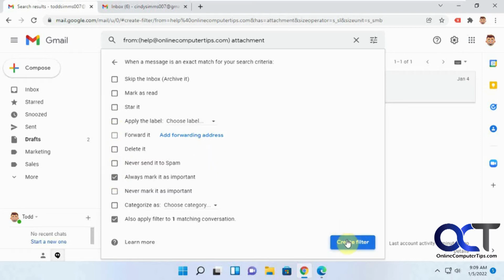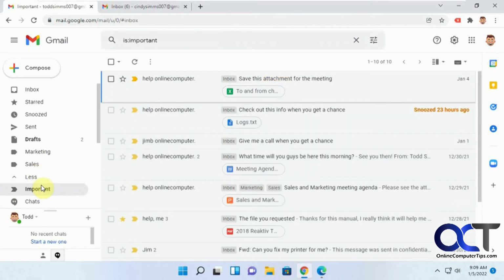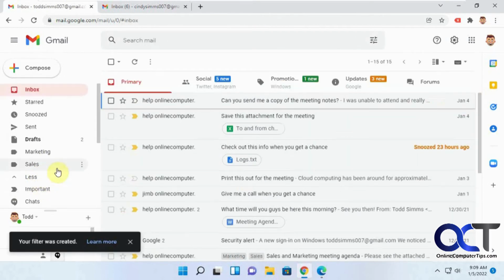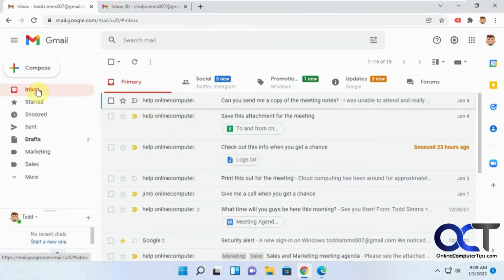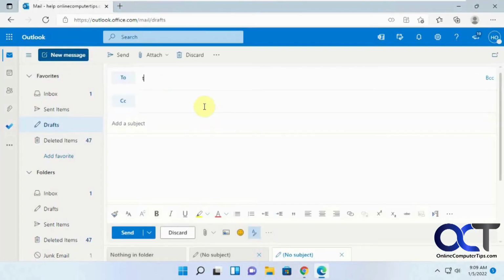Okay, so let's create the filter. Now if we go to our important, this one has the word meeting, and it's from that address, so it gave it the important label. Go back to the inbox, and now we're going to send a new email with that criteria and see what happens from that address. So this is that help@onlinecomputertips address, so let's do a new message here.